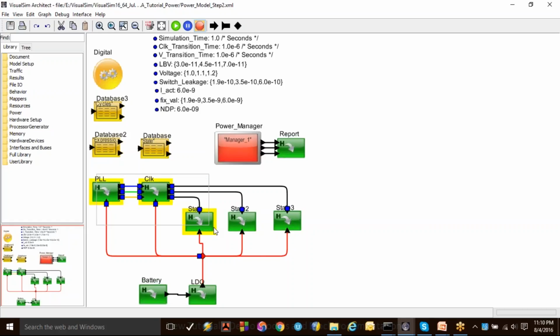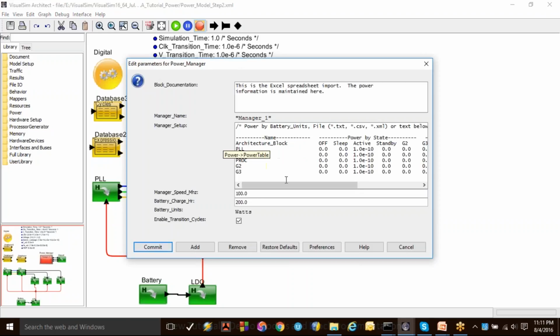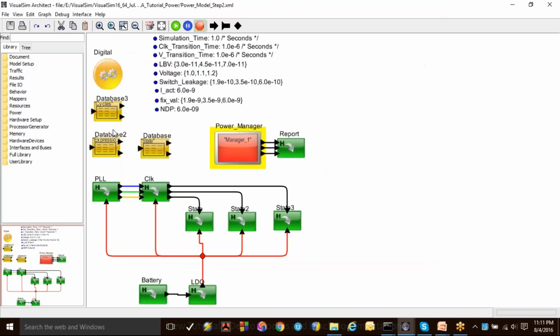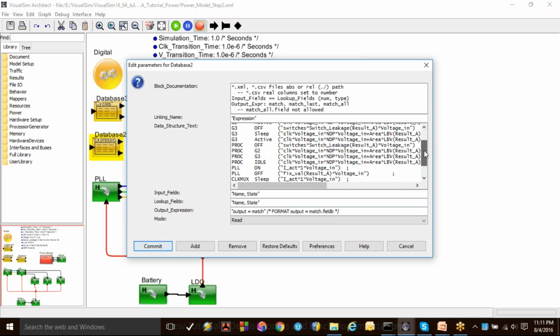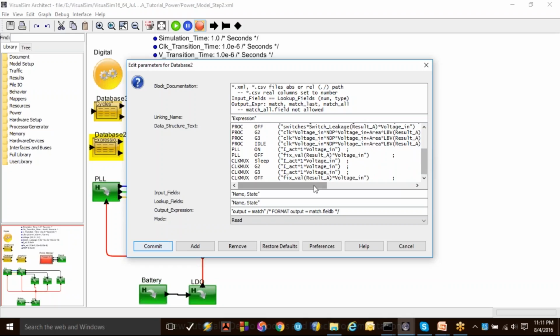For example, in this case, we have the models of PLL, clocks, batteries, LDOs, and different loads connected to it. The power manager has different components connected to it with different states. The tables on the left-hand side enable me to compute the leakage current or the idle current based on the different states for different components. And these expressions can be imported or added to get more and more accurate power consumption values as well.